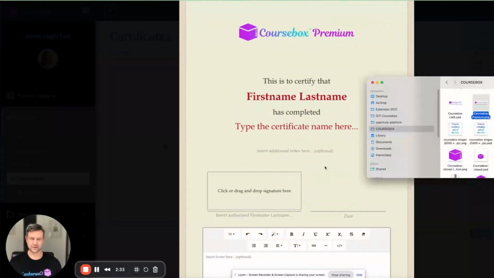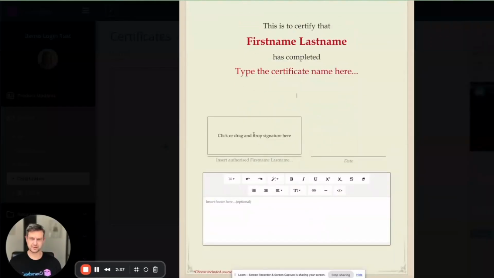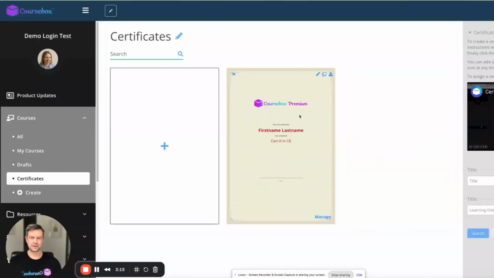You can also drag in a signature. And again, a transparent PNG is best, but that's optional. You can put in additional notes here as well for the footer. Everything else is automated. So Cert 3 in Coursebox. And now I have a certificate.